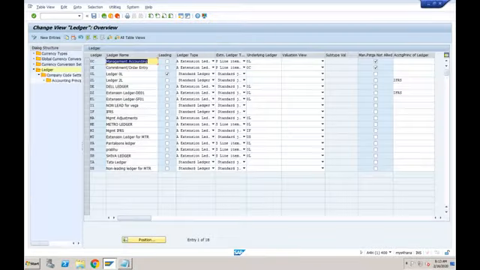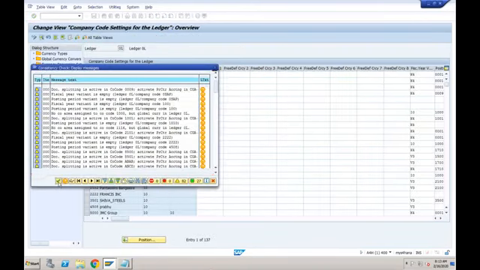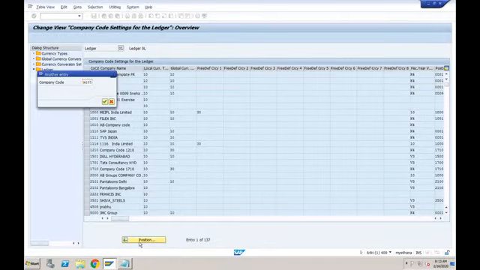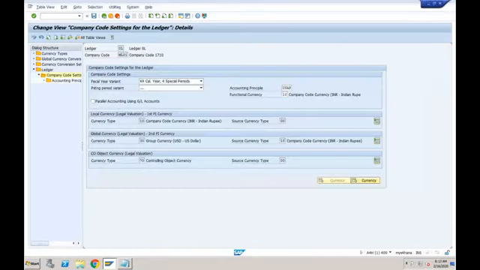So once you are on this screen, your leading ledger is 0L. Just go to leading ledger 0L, company code settings. Select your company code, which is ML01 in our case, and double click on this.